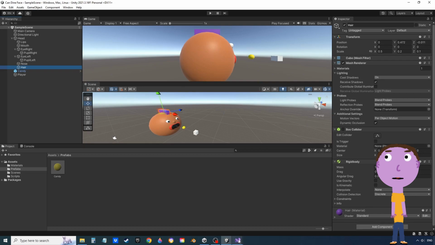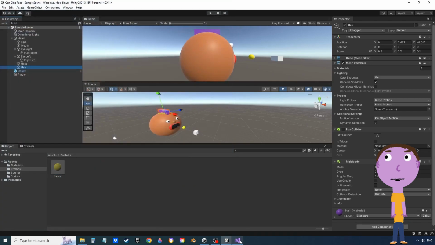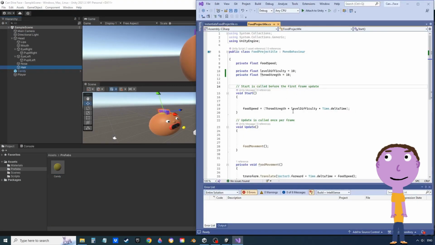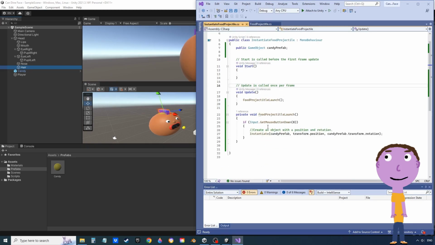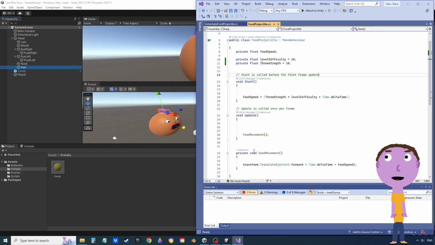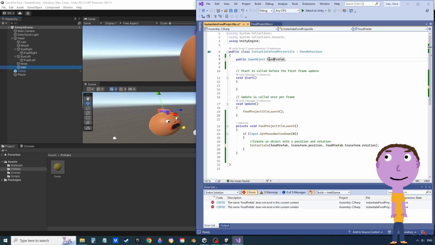Okay, I need something else here. On mouse, I'll close that so it's not a distraction. On mouse down. Food projectile. So, on mouse down, then it instantiates the candy prefab. Perfect. Then, I guess I could just call this food prefab here. Food prefab, there. Better to be generic.